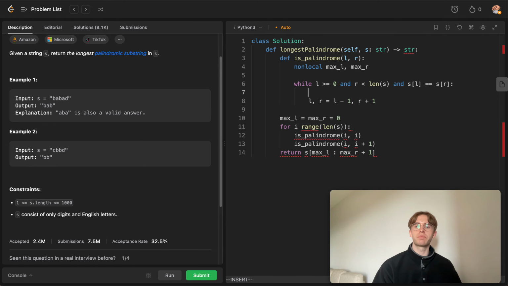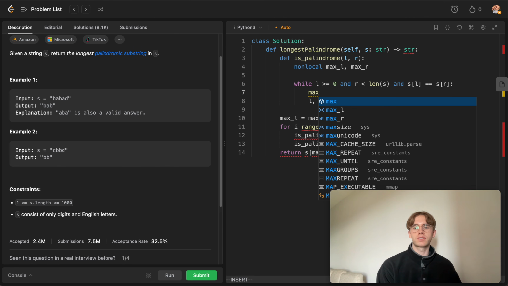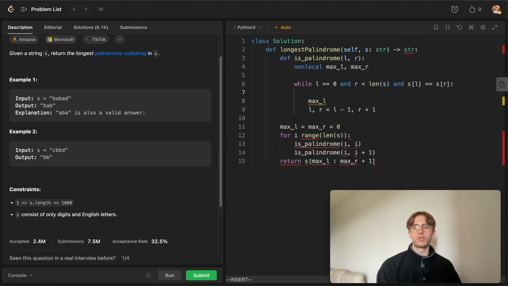But we finally want to update our case. Whenever we find a new max substring length, we want to update our max left and max right pointers so that we can continue to maintain the maximum palindromic substring. To do that, we do it whenever the right pointer minus the left pointer... Oh, what we're doing here is while left is greater than that and right is that, so we specify that here. Sorry, I got confused. This should all be good.